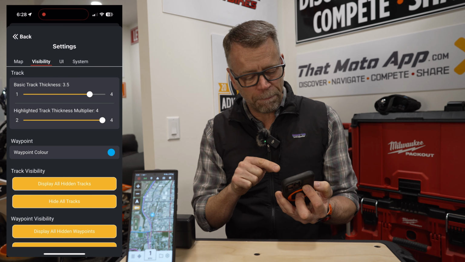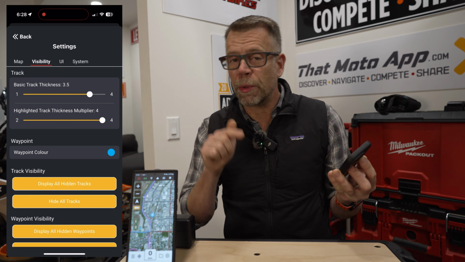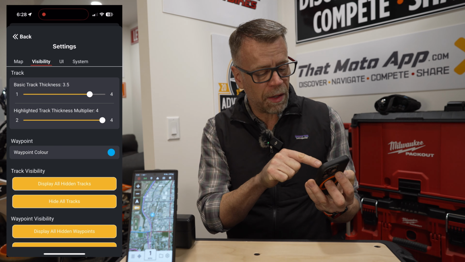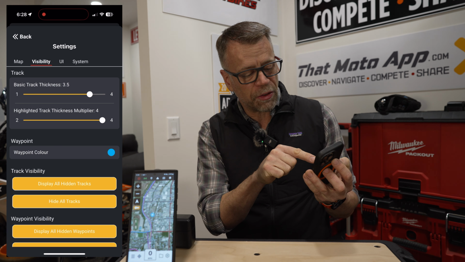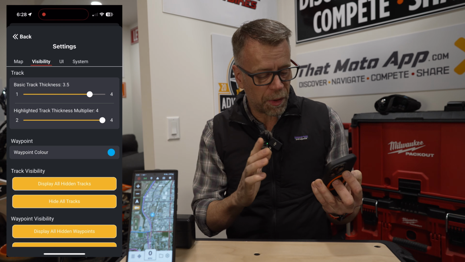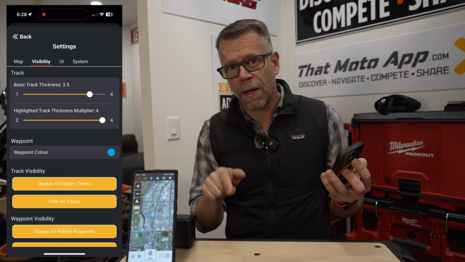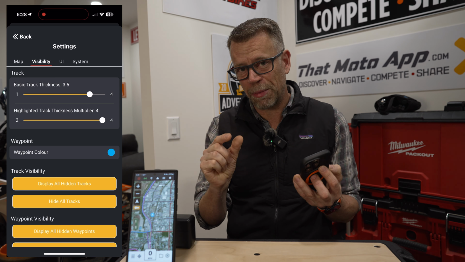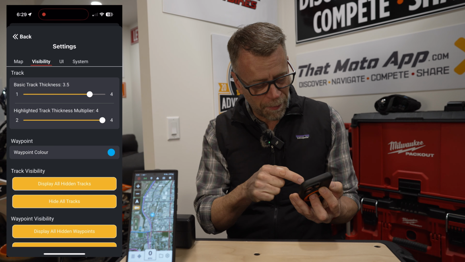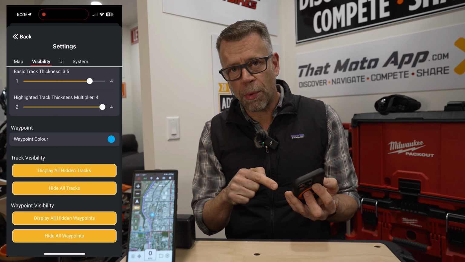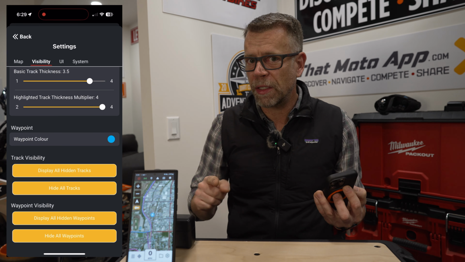It is pretty cool. Here's that track thickness thing. So when you highlight a track, I want it to be fat. So first of all, my basic tracks are set at 3.5 out of 4. So they're already pretty fat. And then I say, if I make it highlighted, make it 4 times fatter. So it's super easy to follow. You can choose what color you want your waypoints, but not your tracks. Remember, track color means something in TMA.